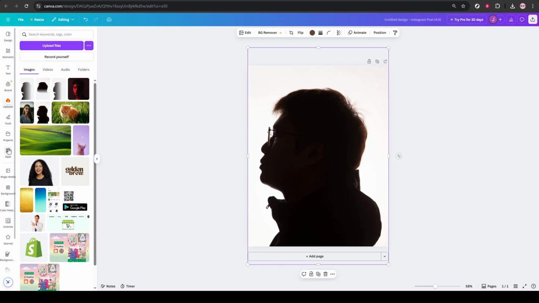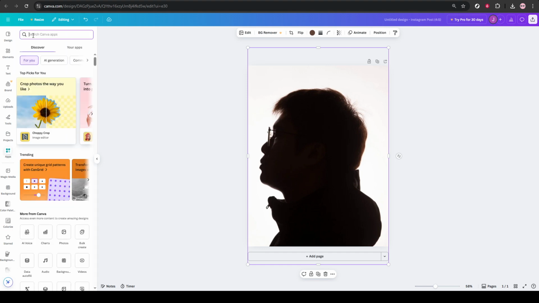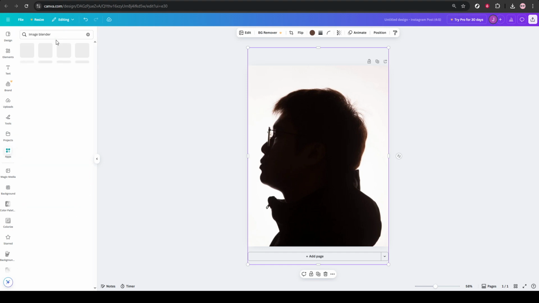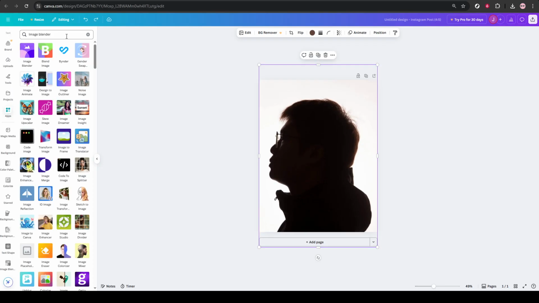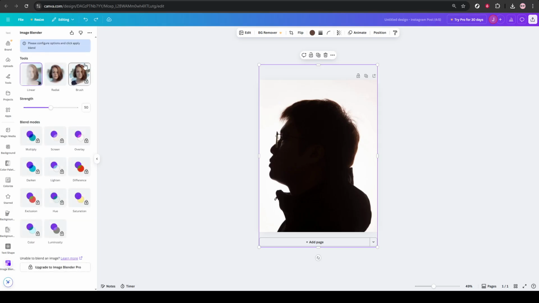Click on the Apps option from the sidebar again and search for Image Blender. Selecting this tool will open up options for blending modes. Experiment with these options as they control how your images interact. Hover over blend modes like Multiply, Overlay, and Screen to see real-time changes.